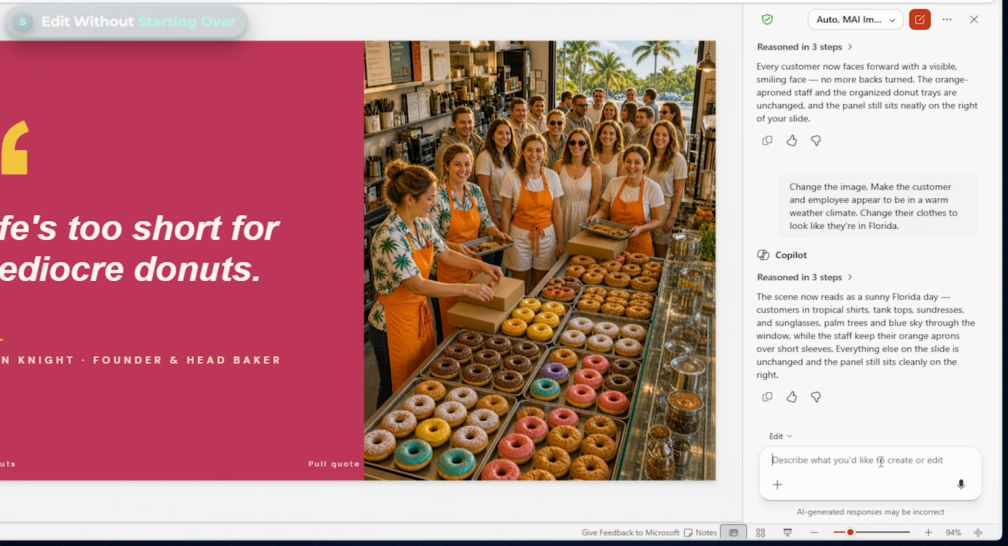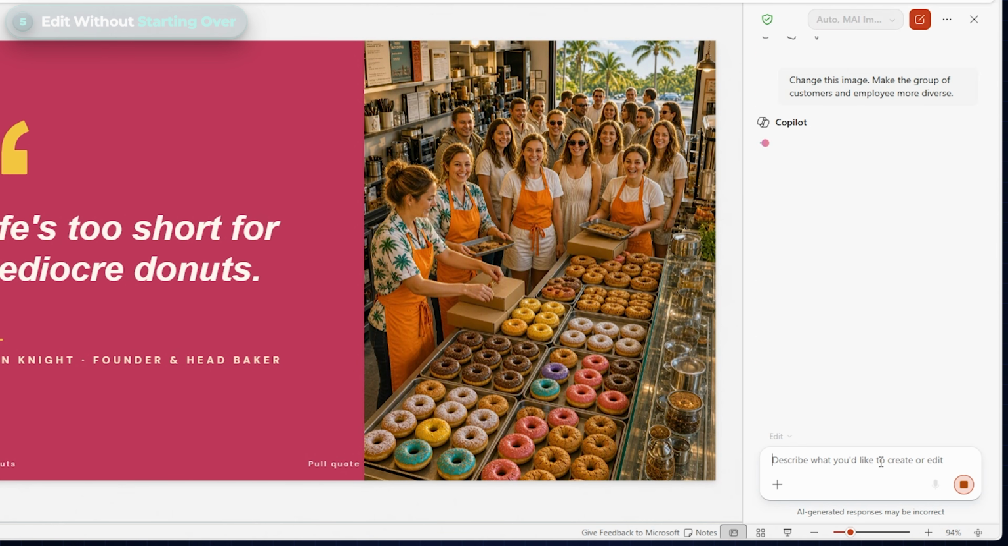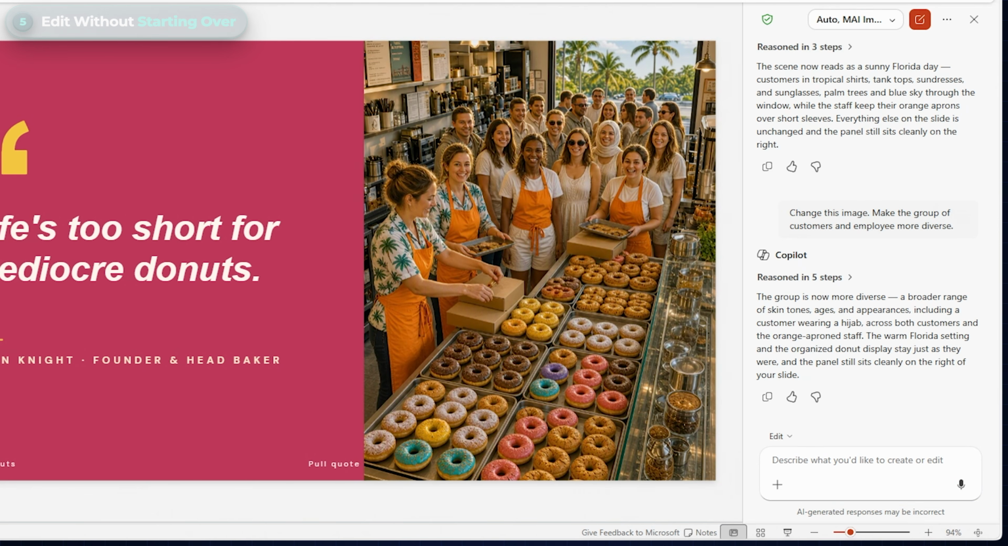And we're going to say, change this image, make the group of customers and employees more diverse. All right, let's try that out and see what that looks like. All right, there's our final image. So it's come in, it's made our audience more diverse. Looking pretty good. I'm happy with how that came out.